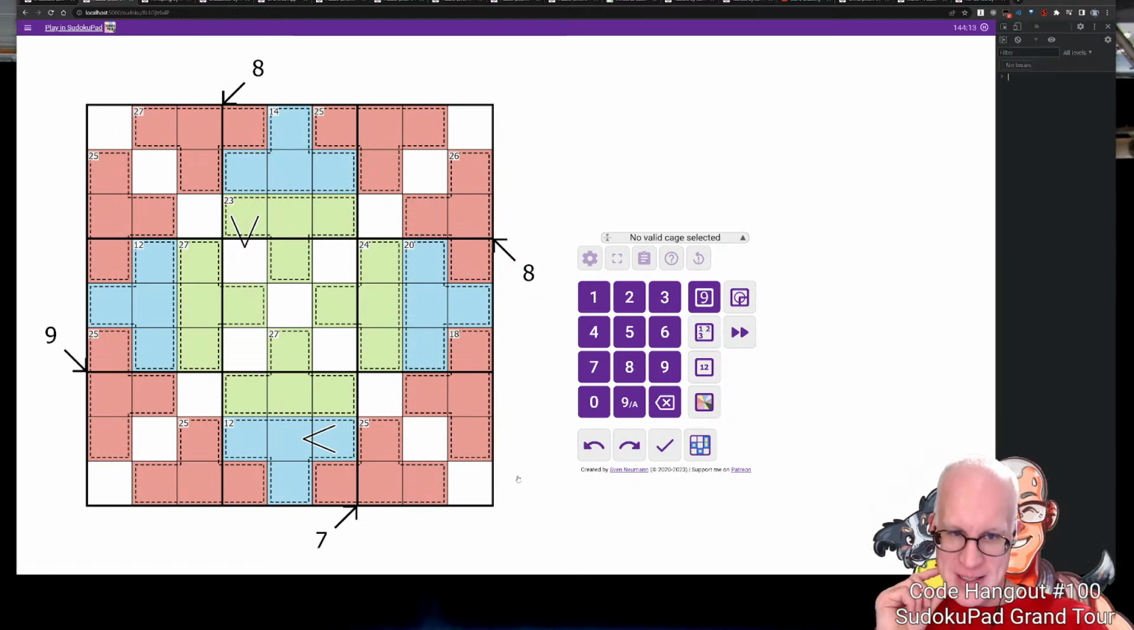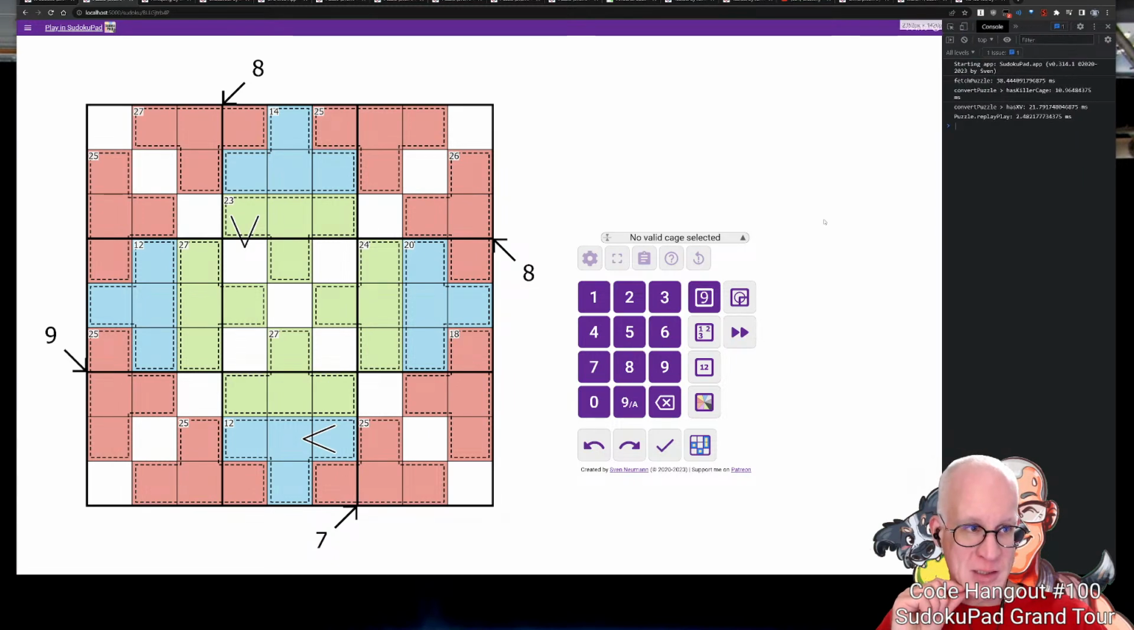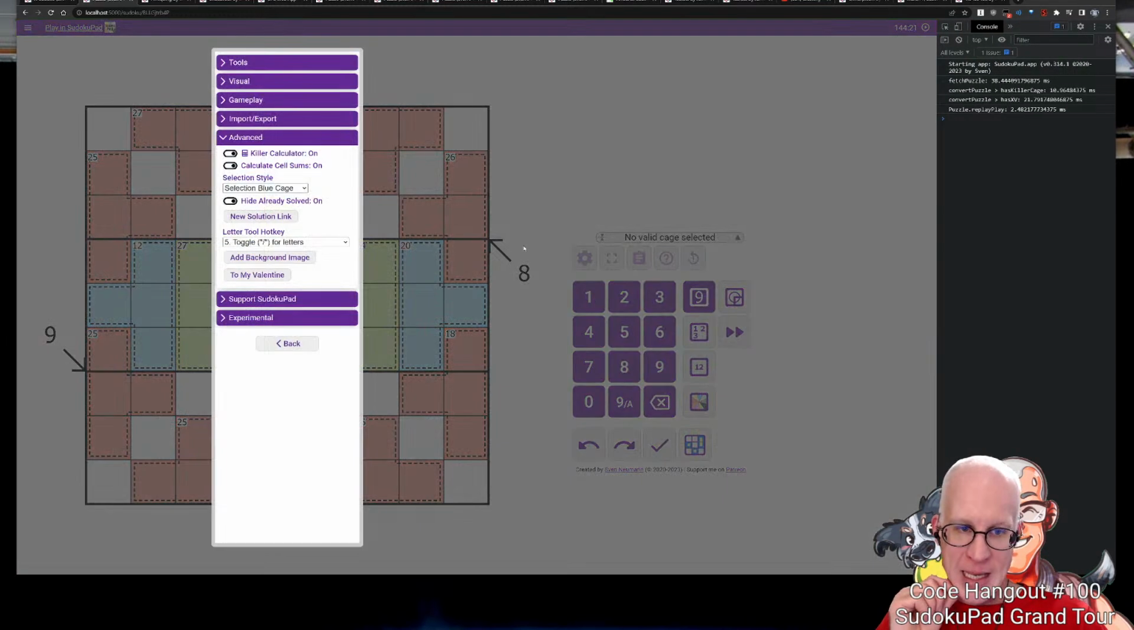So all I'm getting right now, most of the time, is that it's running the solver and it basically times out, because I don't want to slow down people's phones and whatnot. Definitely needs a revisit. That's why it's still under advanced.